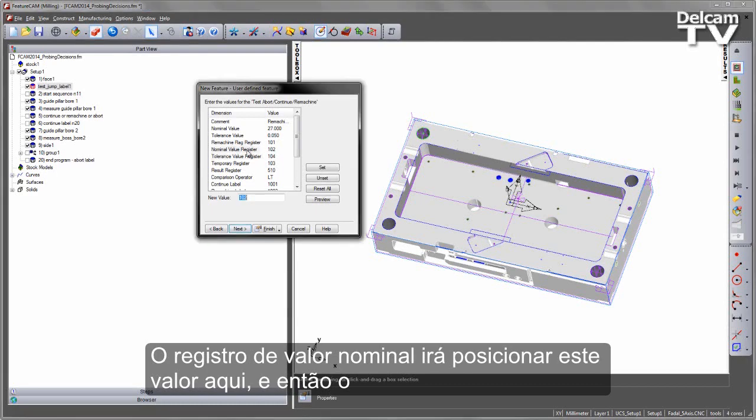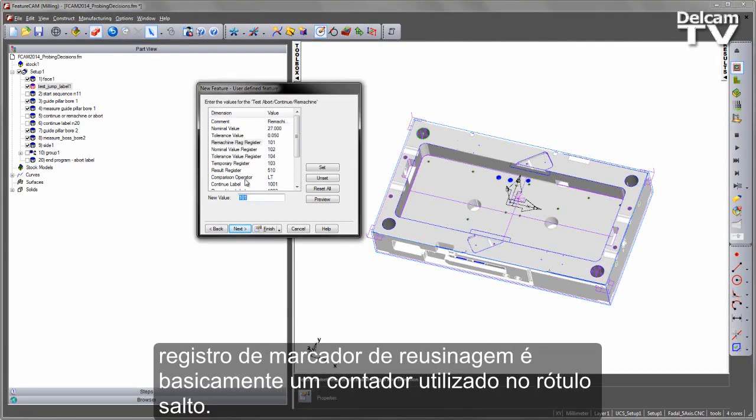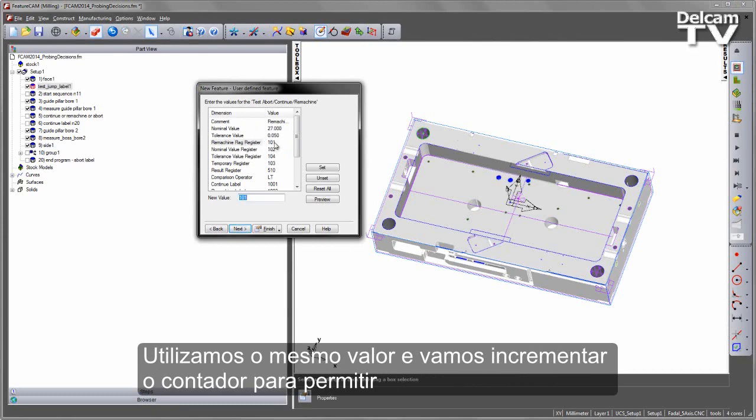We have the nominal value register, which is going to place this value in there, and then the remachine flag register is basically the counter value that we used in the jump label. So we're using the same value there, and we're going to increment the counter to allow us to do the remachining.